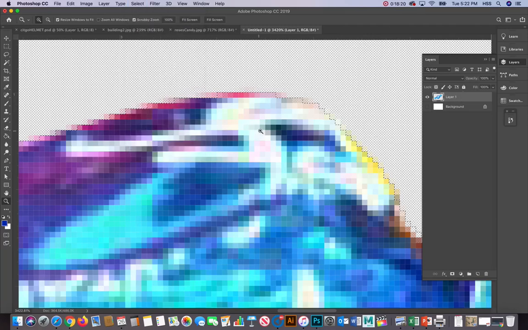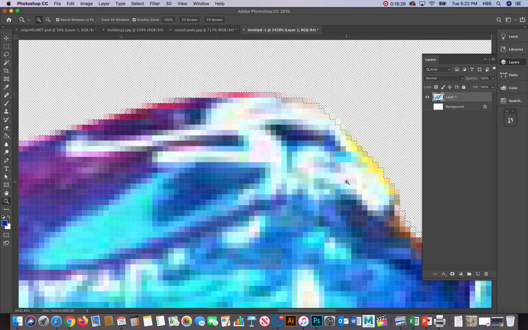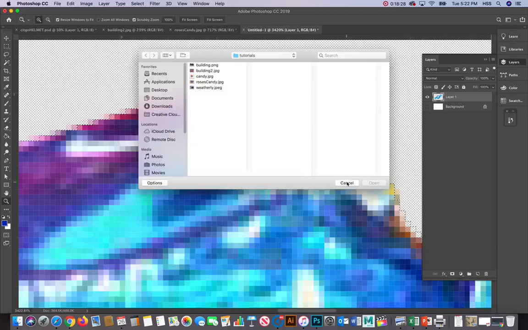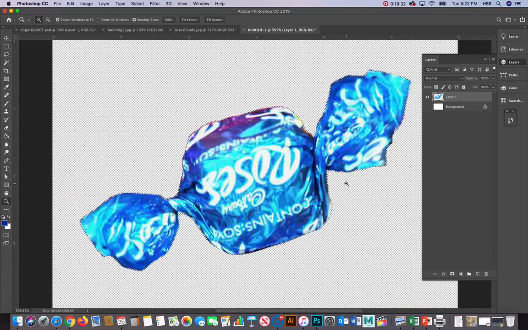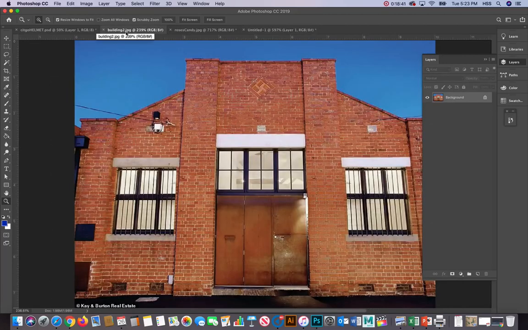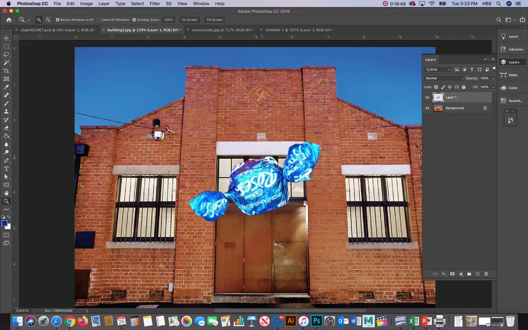All right, so I've got this candy selected, and I'm going to back up and copy it, Command C, and then I'm going to take it over into a building here. And you see this is another photo, and that's the background. I'm going to hit Command V, and I got a candy. Couple of things. It's upside down.